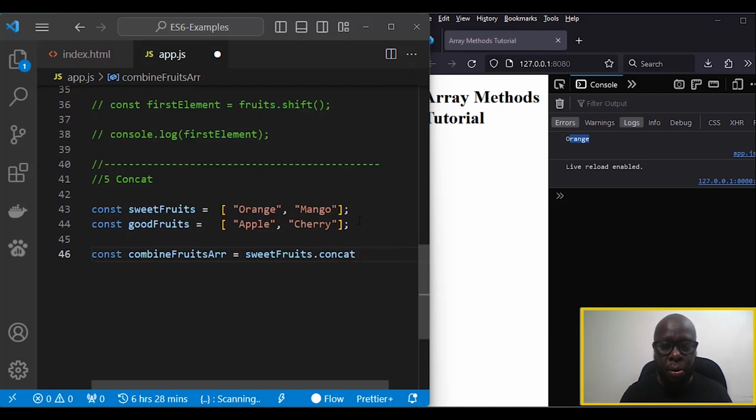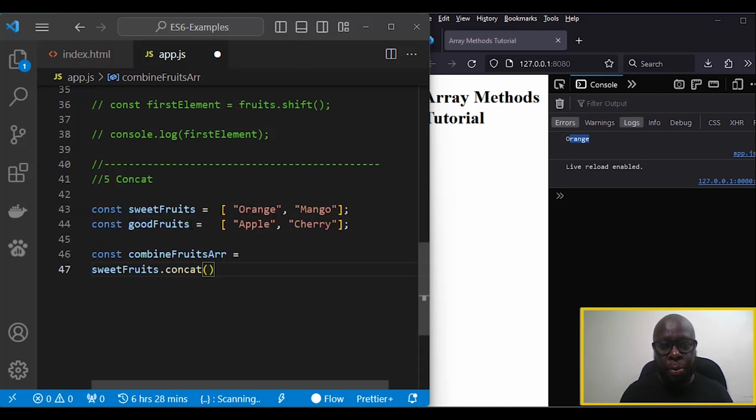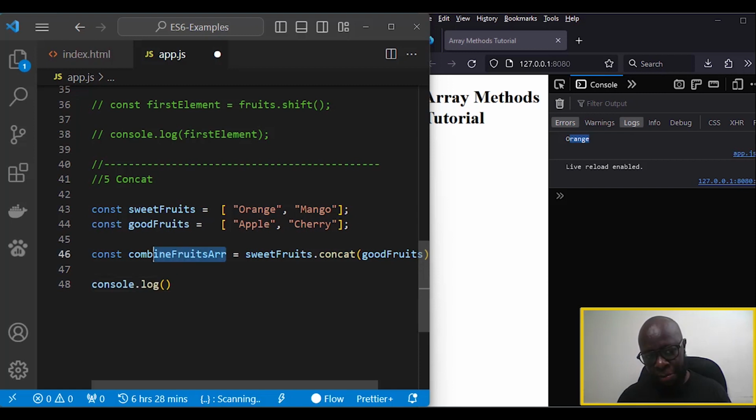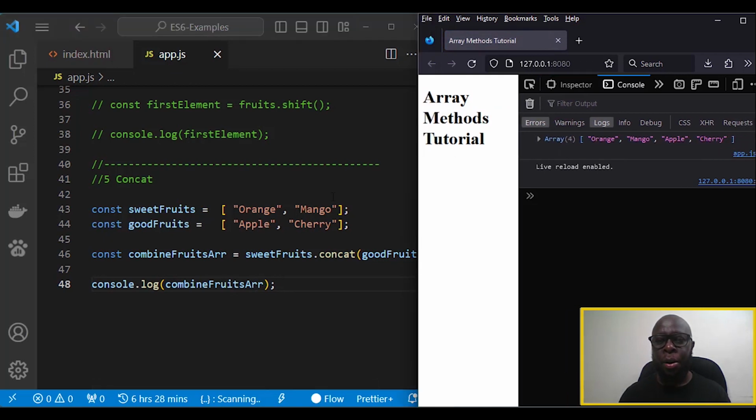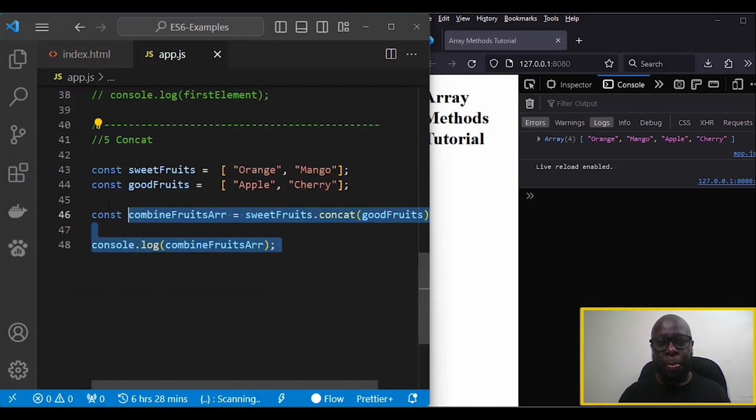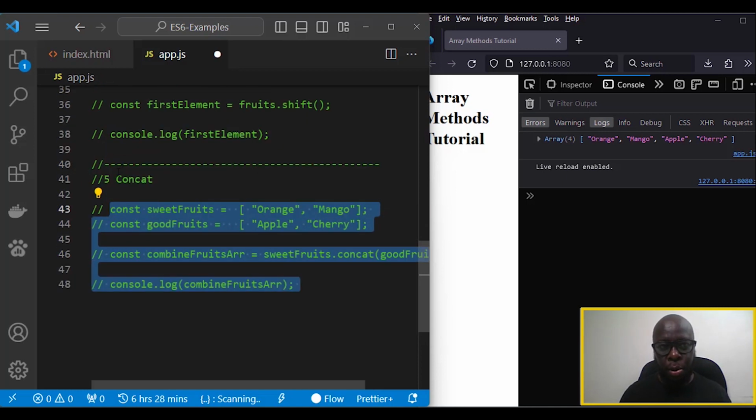We want to concatenate, what a word. So we want to put these arrays together. Now we have the new array, combinedFruits array, with all that. So concat is a useful method when you want to combine two or more arrays.